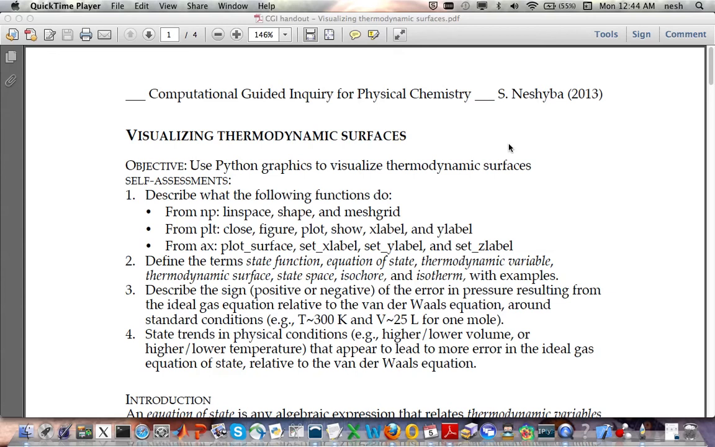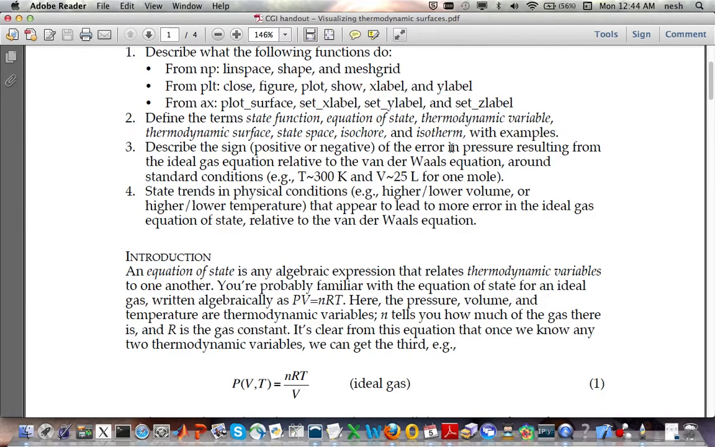Hello, this is Stephen Neshiba, and I'm here to help you out with the computational exercise on visualizing thermodynamic surfaces. And so we'll just take you through this a little bit.